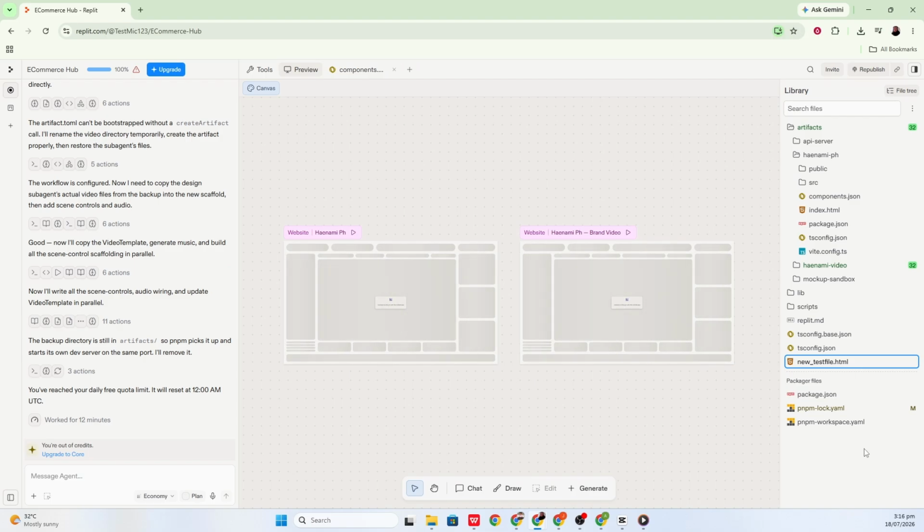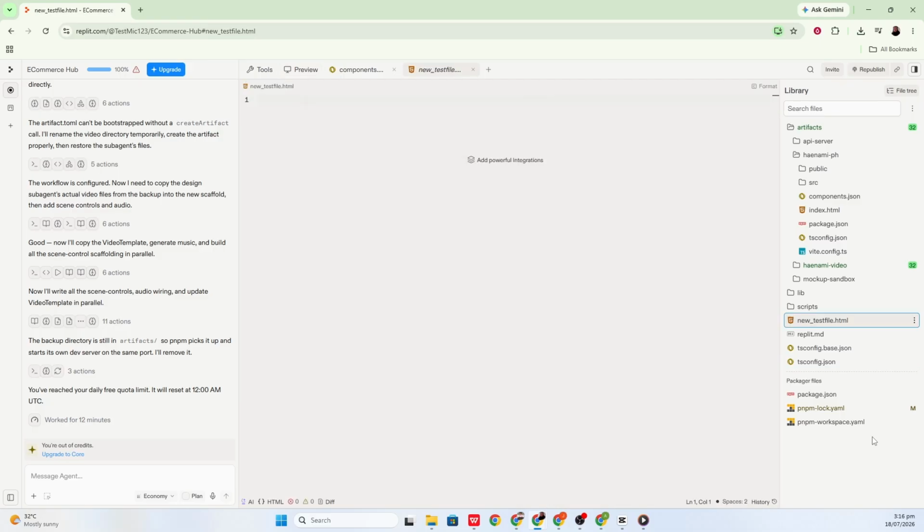Once you've entered the file name, the new file will appear in the files list. Click on the file to open it in the editor. You can immediately begin writing code, or adding whatever content you want to include in that file. That's all you need to do to add a file to a Replit project.